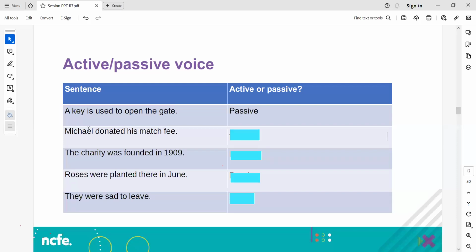Right, Michael donated his match fee. That's active, I think so. It is active. So we've got Michael. What's his action? He's donating. He donated his match fee. So we know straight away what Michael did, what his action was. Michael donated his match fee: the subject and the verb.